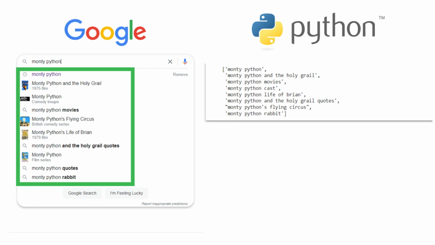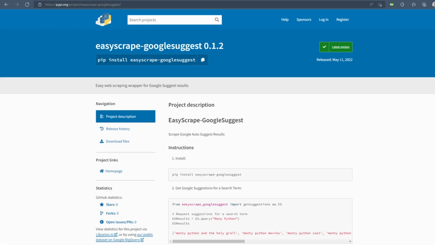And so what we're going to look to do today is take what we've got on the left, this list of Google suggestions, and what we want is what we have on the right, which is a list of strings in Python. So that's what we're going to do today, and we're going to do it in 2 lines of code. So let's get going.